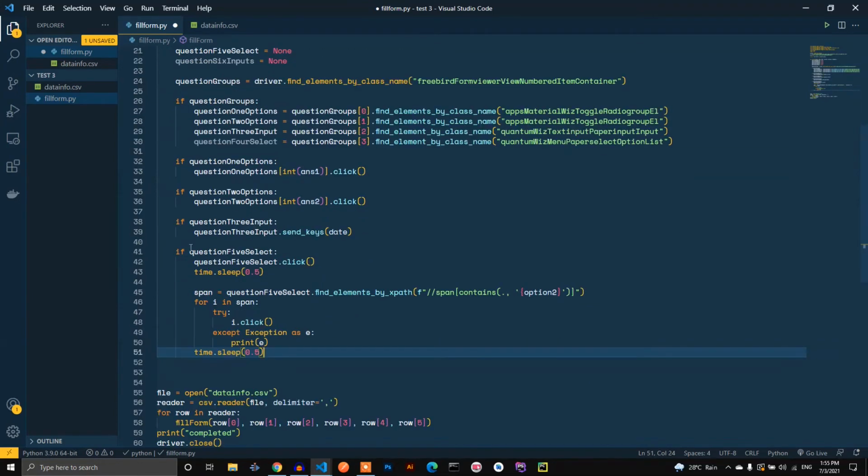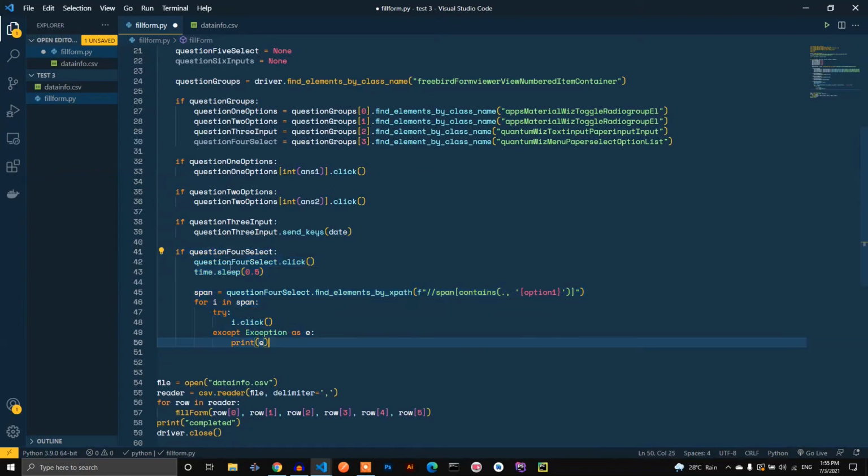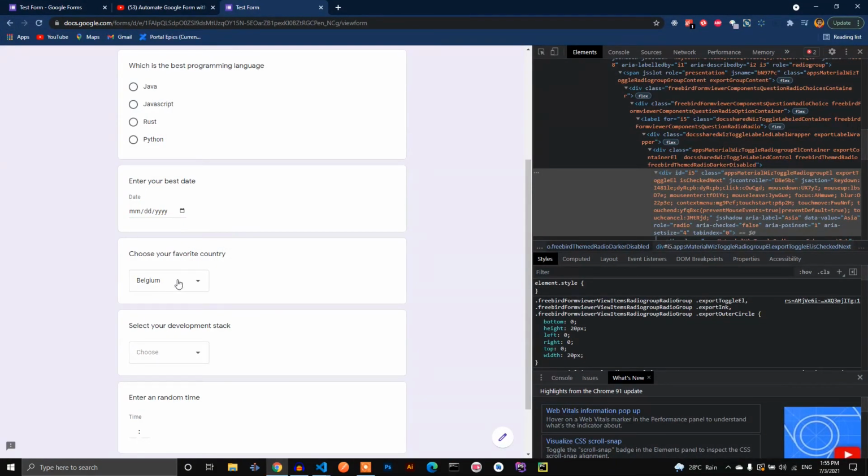All right, so if we are able to get, okay, this is for 4, let me use 5. All right, so this is for 4. So if question 4 was obtained, then we want to click it. So this will allow us to click this.